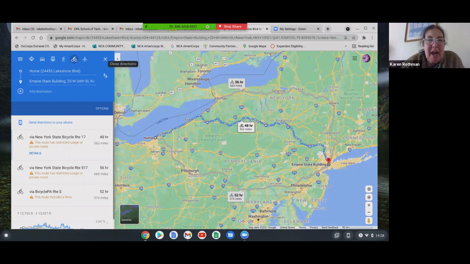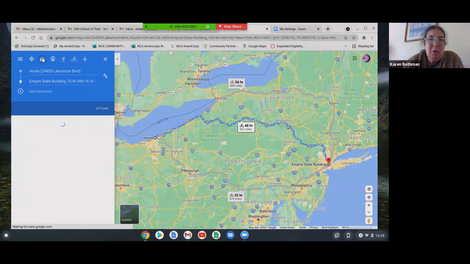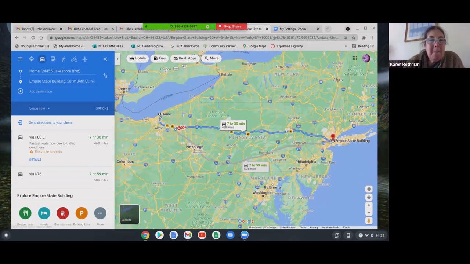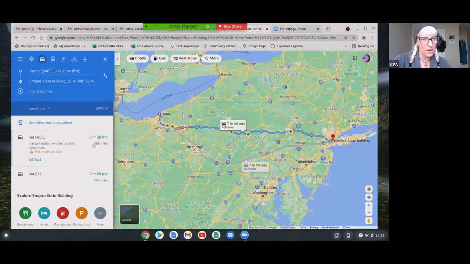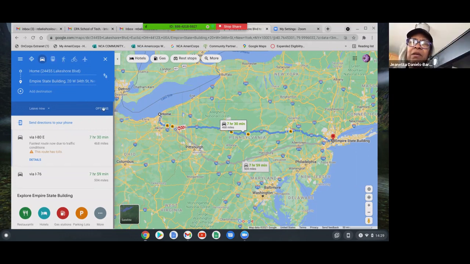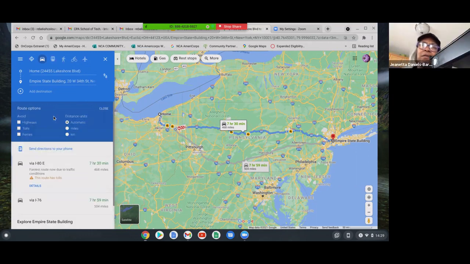Look at the options for how you want to drive. Say you only want to take back roads. So when I click on car, it's giving me one via I-80 or 76. You have to click on options right there. There you go. Oh, thank you.